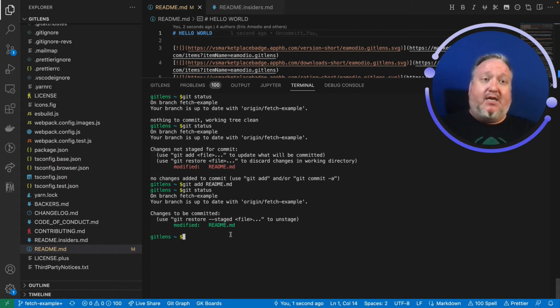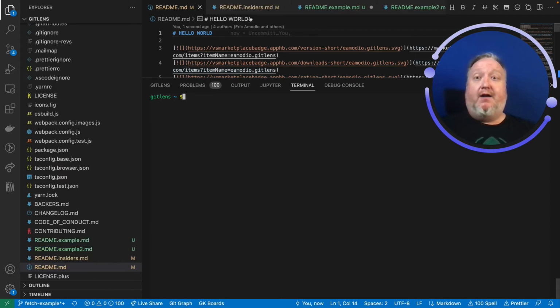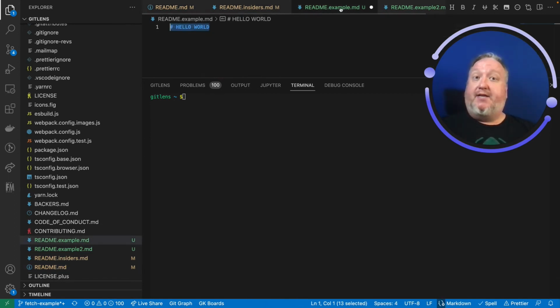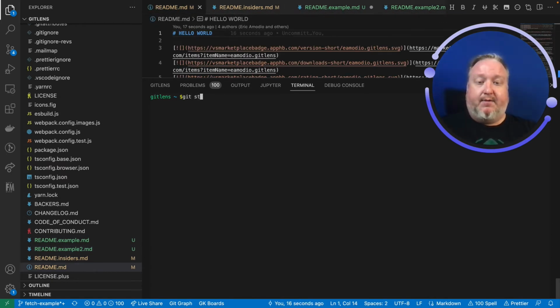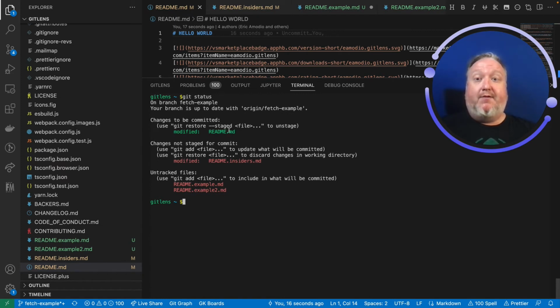Let's next look at an example where I modify multiple files at the same time. So now I've modified 4 different files: the README insiders, a README example, and a README2 example, just again for the example for this video. So if I do a git status, I can see that yes, I do have that README from earlier that is still ready to be committed, changes to be committed.